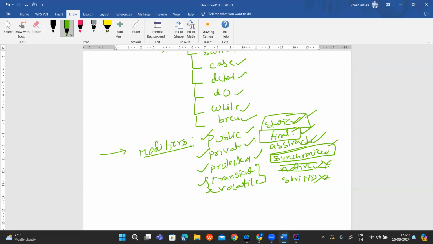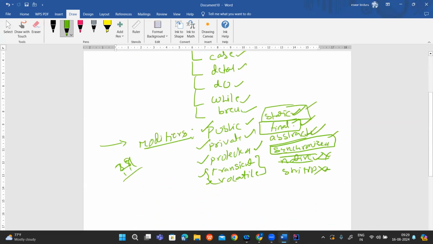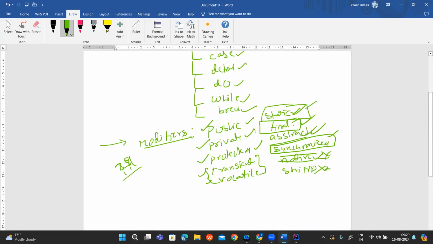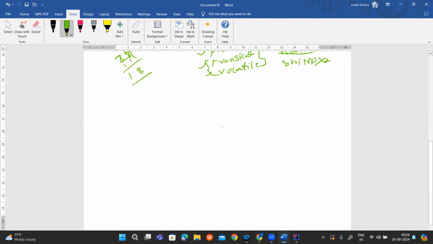Out of 40, we are talking about 11 here, and 29 is there. In this list, we have 18 keywords still pending. Now 18 keywords are remaining. Now, what are these 18 keywords?